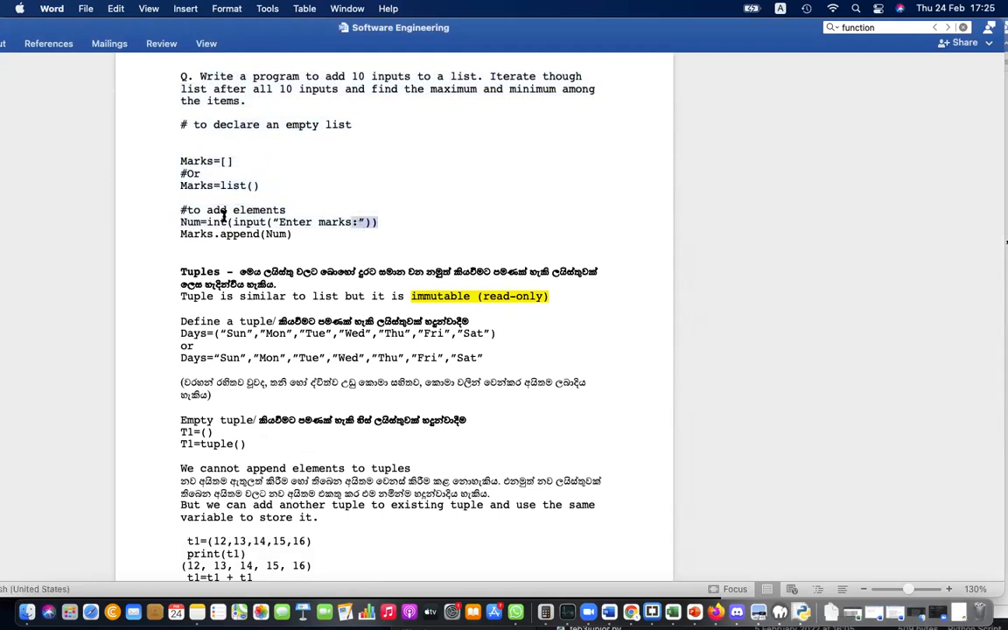To add elements, you can use this. And after adding, you have to find the maximum and minimum from that. You have to find the maximum and minimum. You do this now, quickly. You can share the screen once you're done, right?